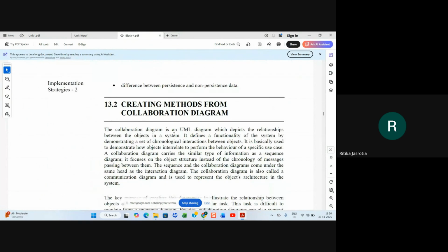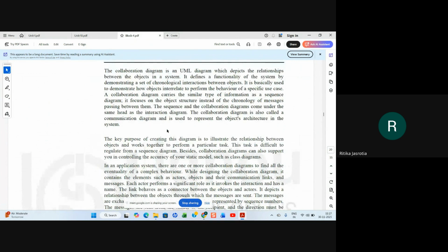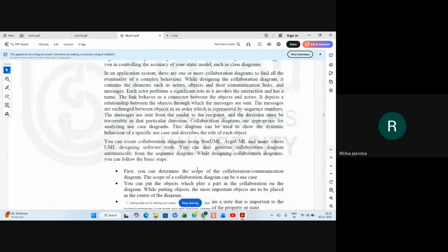So here also they are giving you the same definition. It is basically used to demonstrate how objects interrelate to perform the behavior of a specific use case. A collaboration diagram carries a similar type of information as a sequence diagram. It focuses on the object structure instead of the chronology of messages passing between them. Collaboration is also known as communication diagram. Both are interaction diagrams and they represent the interaction between the objects. The key purpose of creating this diagram is to illustrate the relationship between objects and how they work together to perform a particular task. That is what a collaboration diagram is.